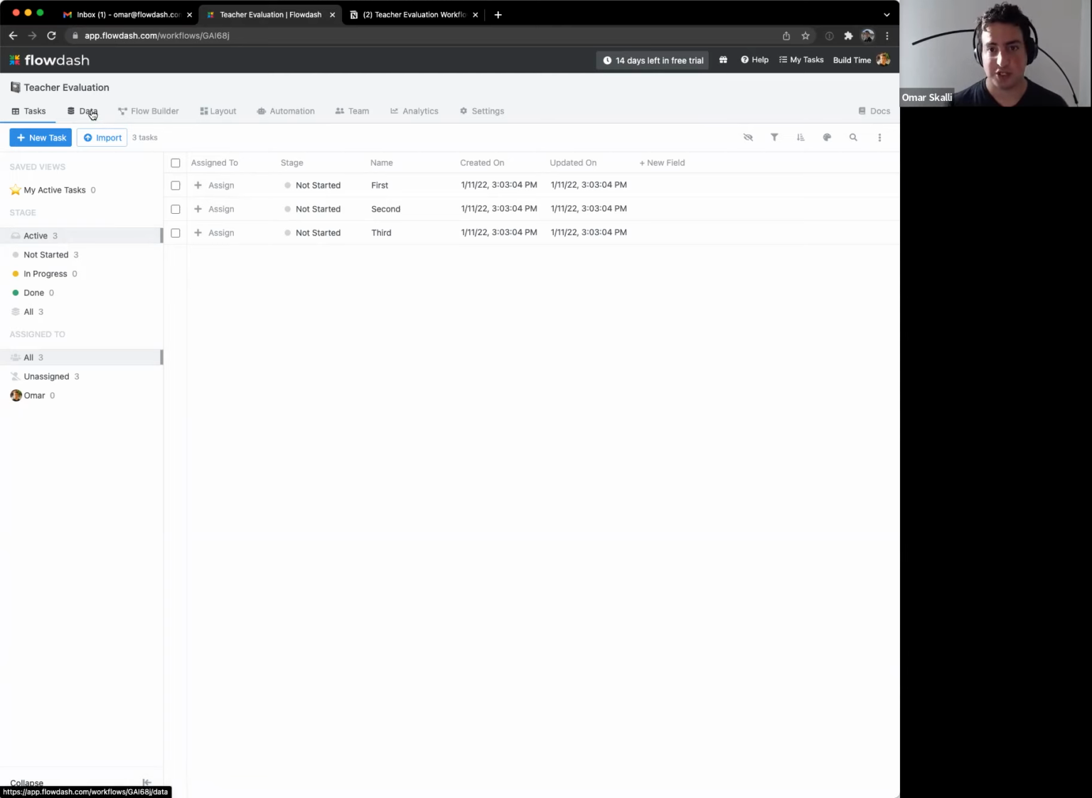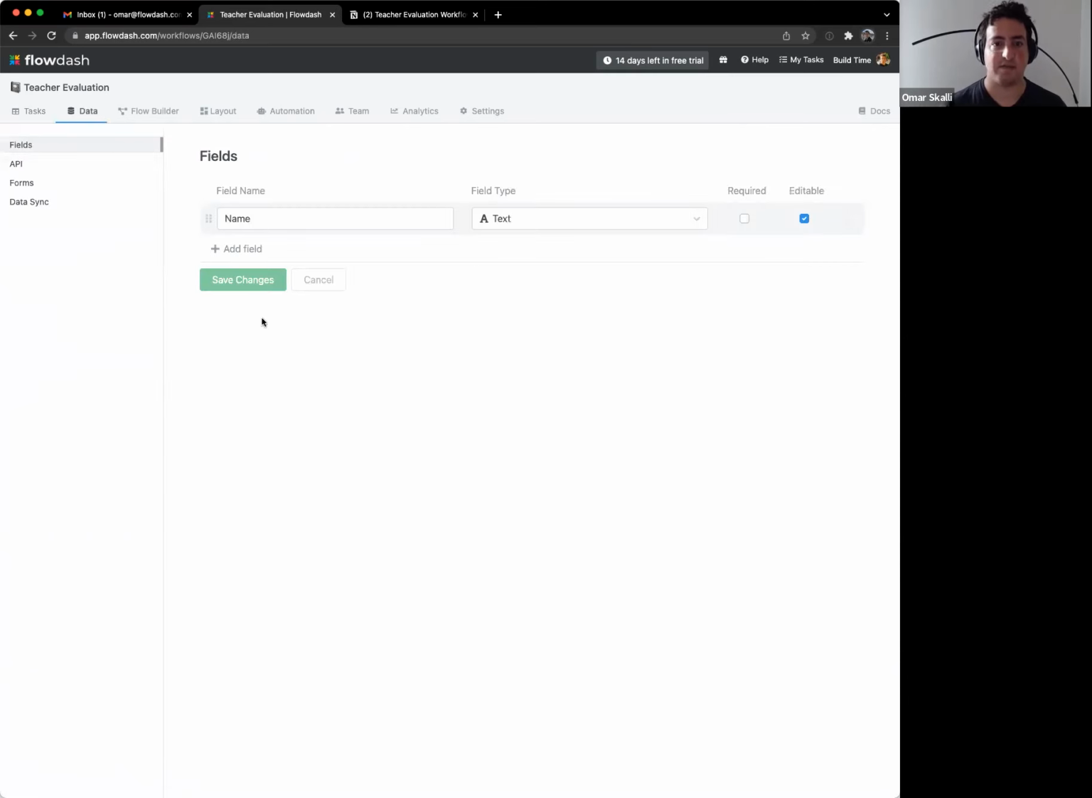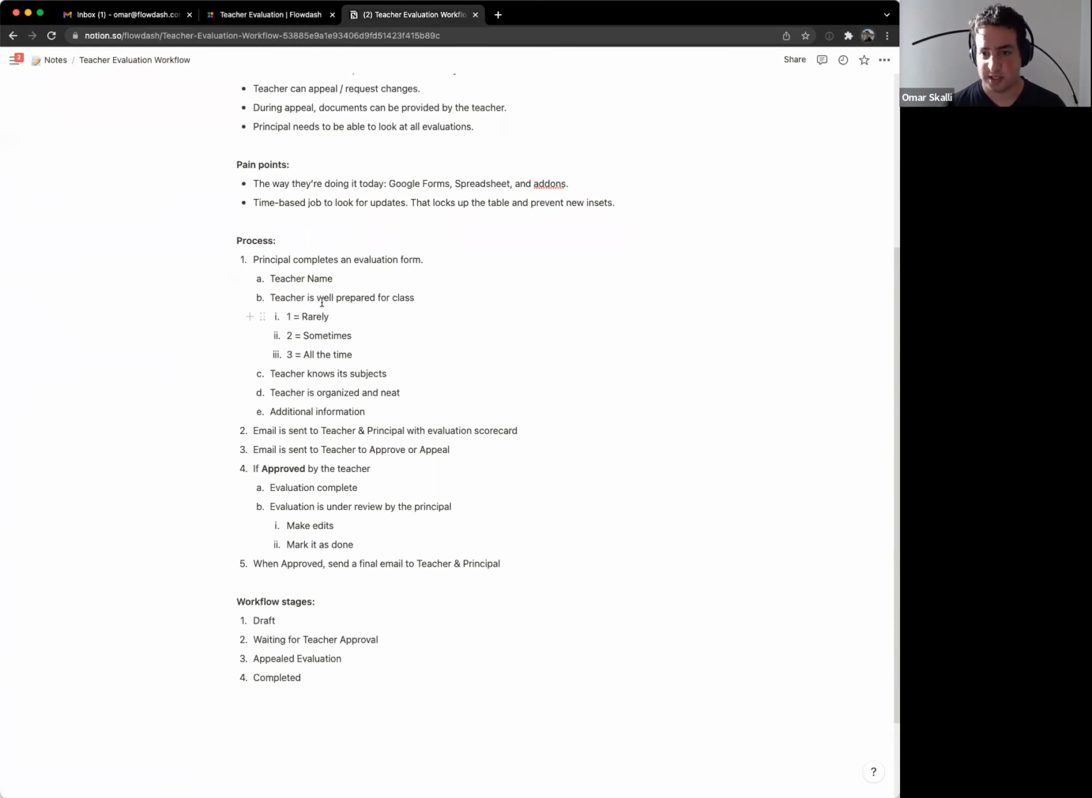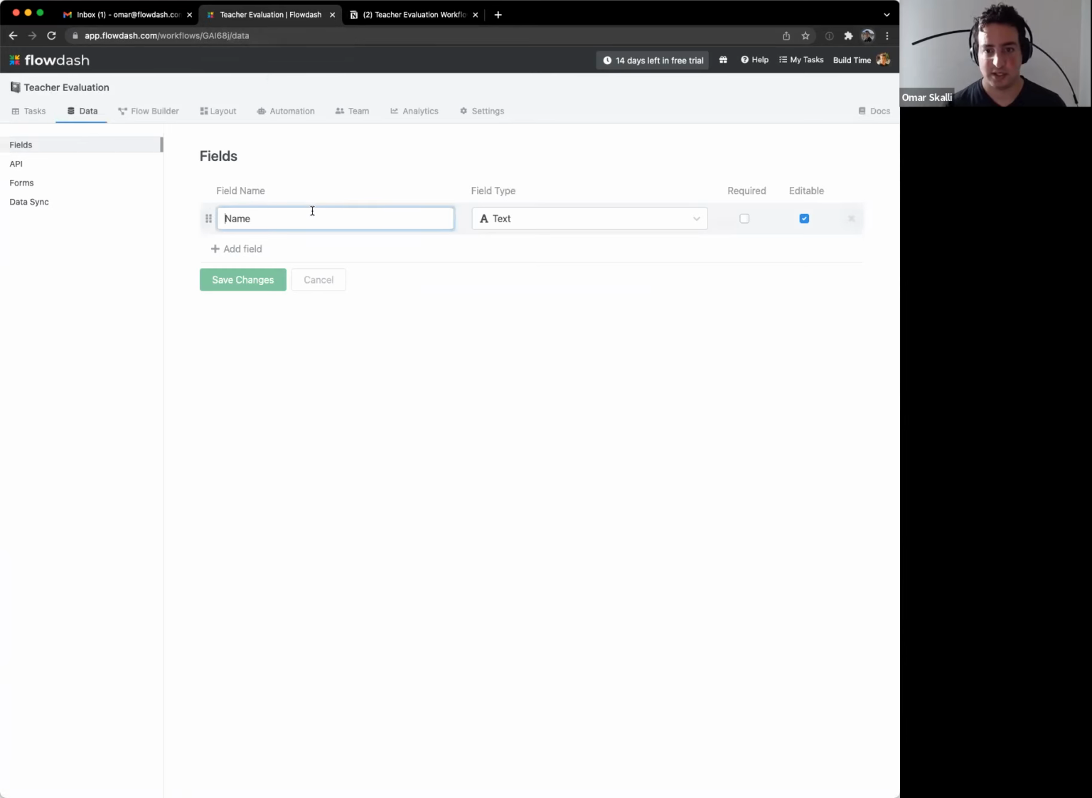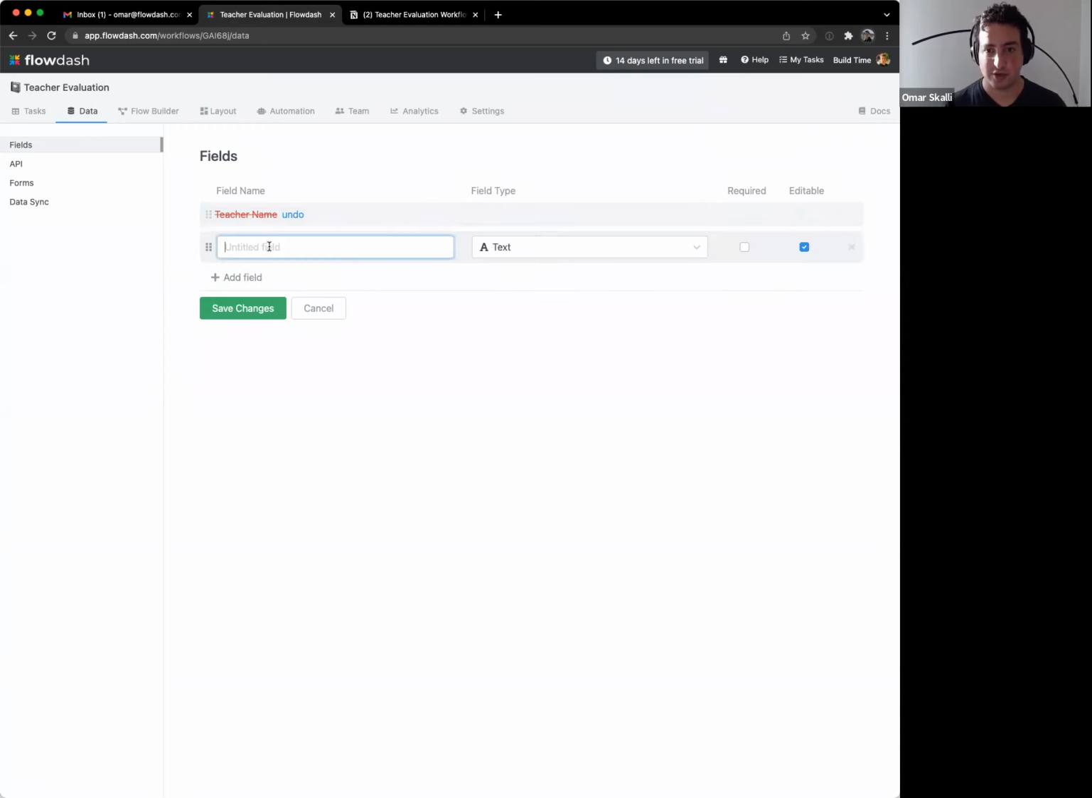So the first thing I'll do is go into data and define the fields that are relevant. We already thought about some of them: teacher name, some of the evaluation, additional information, and we may also have the appeal and some of the documents that we mentioned. So let's go here and have teacher name. Now, in practice, I imagine you don't want to be typing the name of the teacher all the time. So I'm actually going to remove this one and add a new field called teacher name.